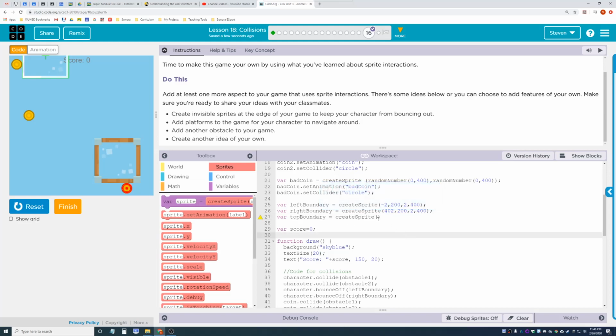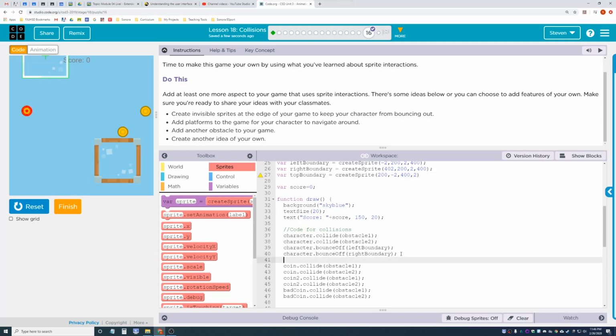Now this one's a little bit interesting because I want to place it on the top here, like in the center. So right here is about 200, 0. So 200, 0. And instead of it being 2 pixels in width, we're going to make it 400 pixels in width and only 2 pixels in height. So if I hit reset, you can kind of see it right here. This may move it up a little bit. Let's go to the -2. And that will make it go off the screen. And now you don't see my top boundary anymore. And now I'm just going to add that to my character, and make it top boundary here.